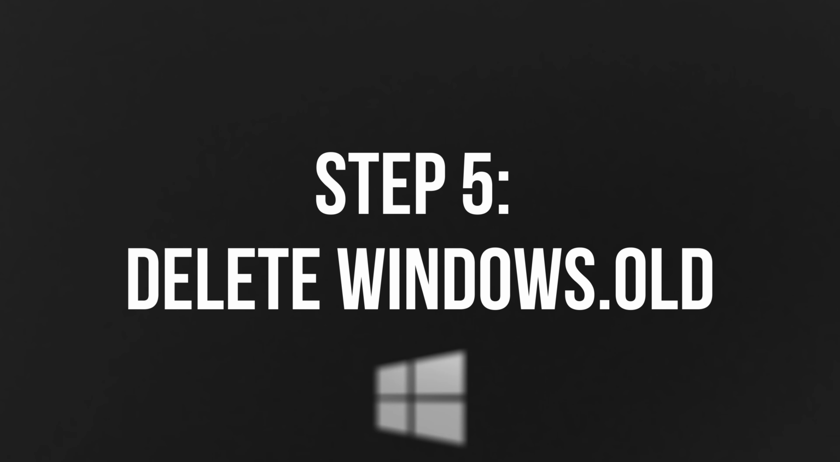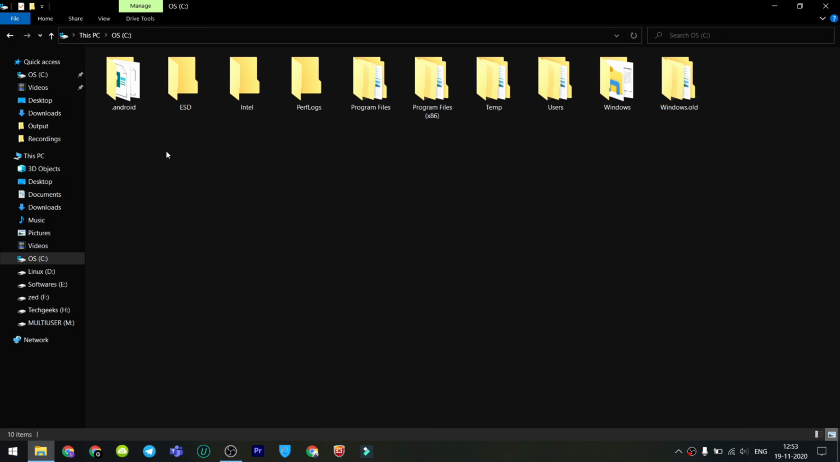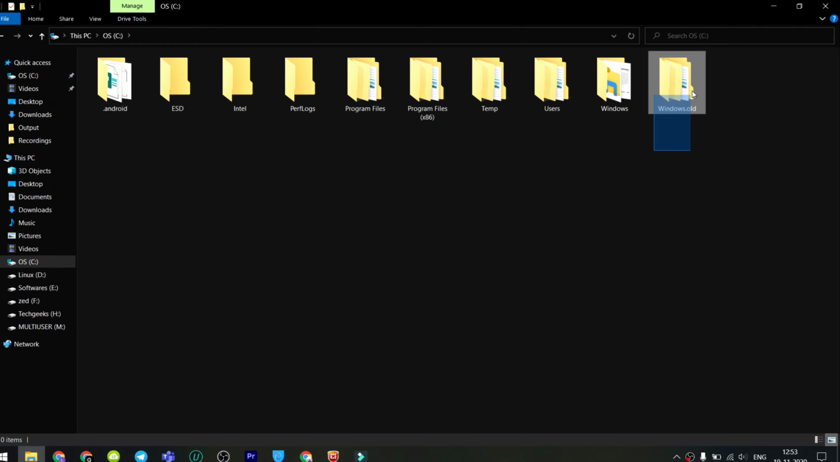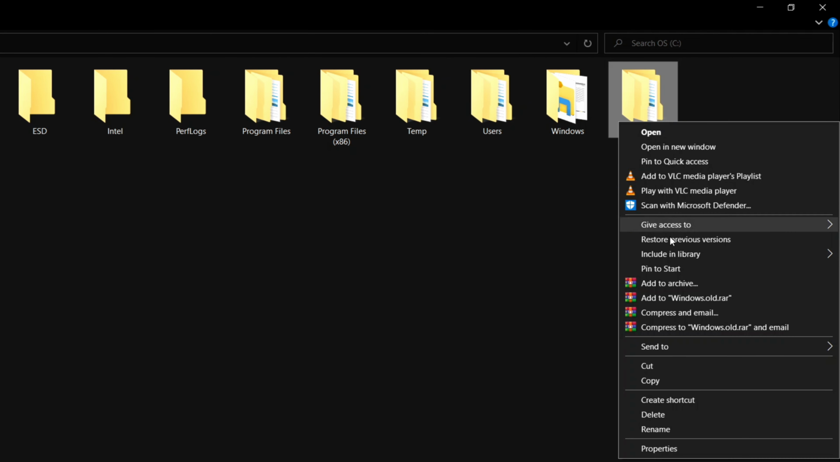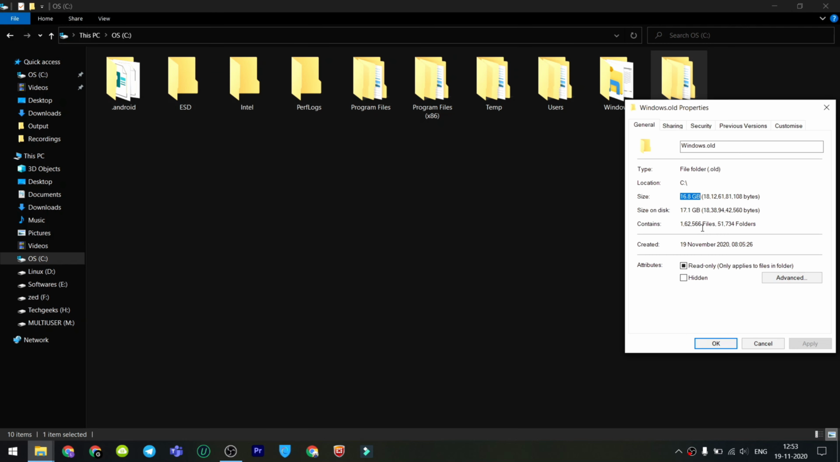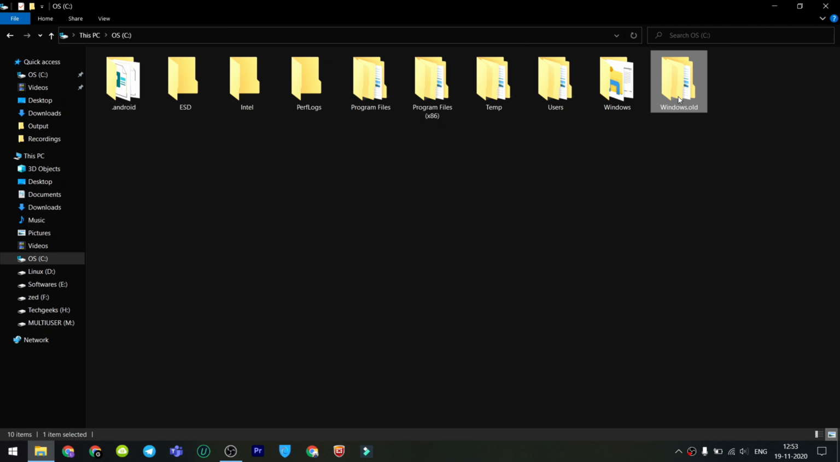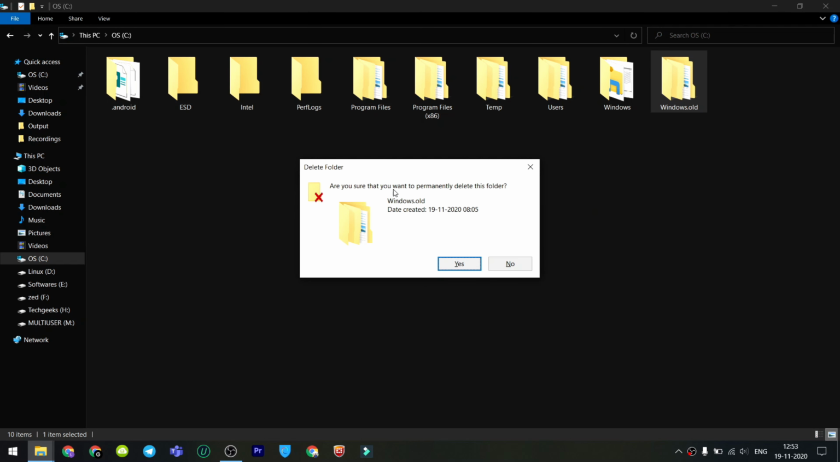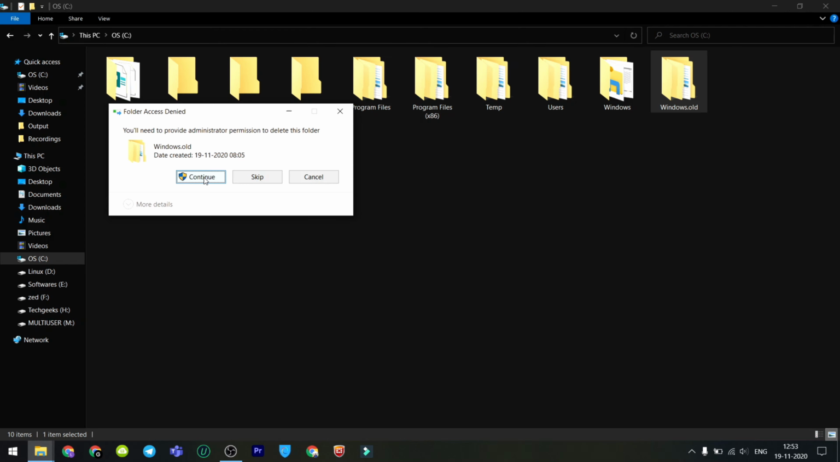Step 5. Delete Windows Old folder. After you install the major update on Windows 10, Windows Update Manager takes backup of your old Windows version and stores it inside Windows Old folder. This folder takes approximately 30 GB space in your C drive. If you're happy with the updated Windows 10, then this folder is not useful to you. You can simply delete this folder and free up your C drive.